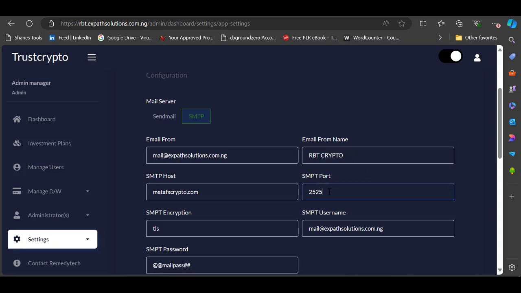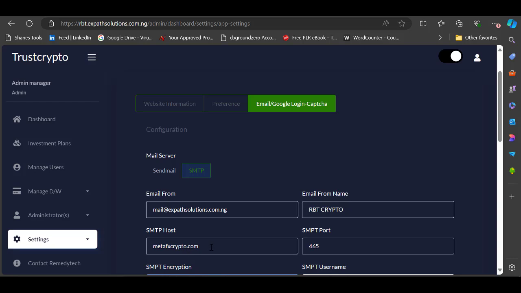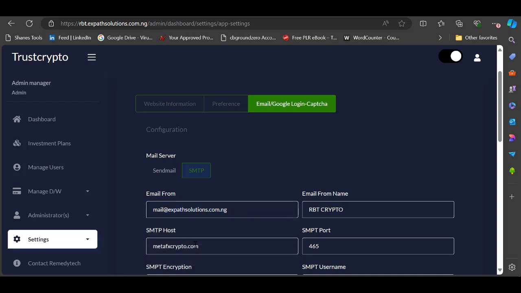The port is 465. Then this is SSL. So that is how to set up your SMTP. As for the host, the host is your domain host. Just copy your domain and put it here. This is your host. Are you getting it now?